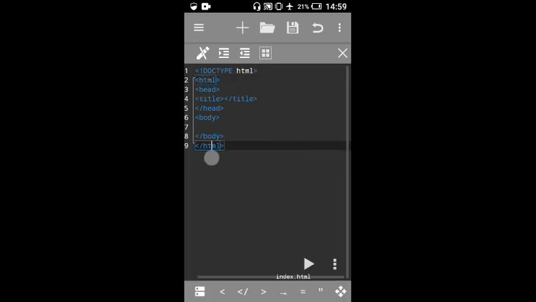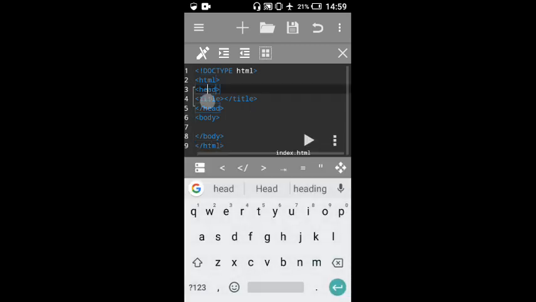Now, if we go here, number 3, we can see head. This is the open head tag, and this is the closed head tag. Now, between the head tags, we have the title. Here we have the open title and closed title tag. This title tag displays at the top of your browser.